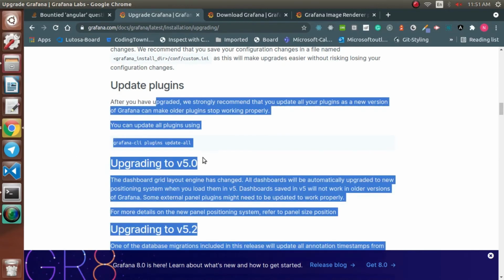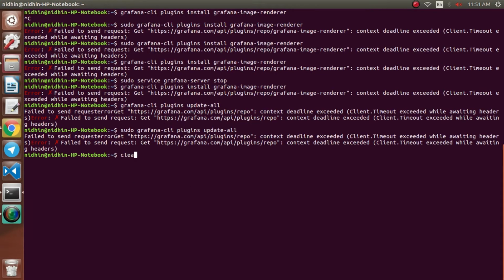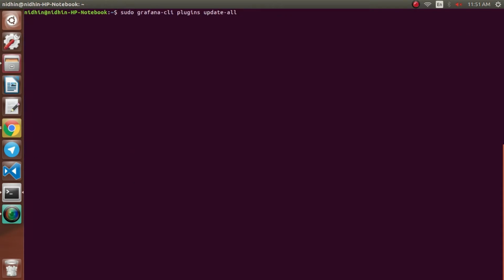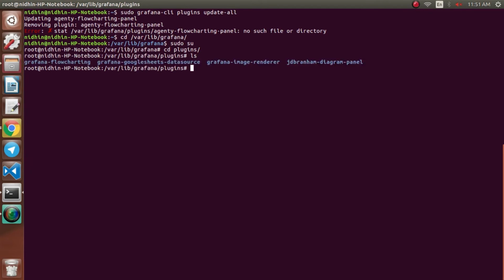Now we'll try to update the plugins which we have installed previously. Since we have made the upgrade, first we'll try to update all the plugins. So some of the plugins are now getting updated. So now we will go to the plugins directory and then do the permission sudo, and we will see the plugins which we installed.